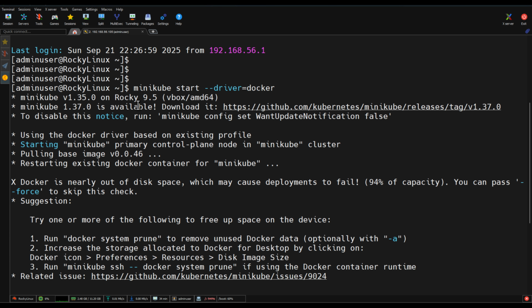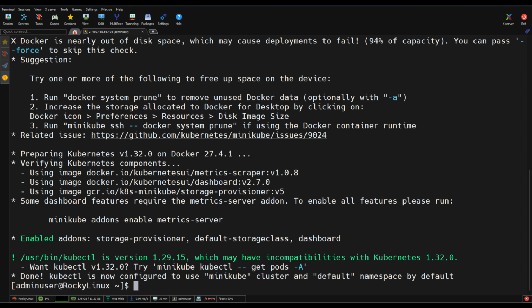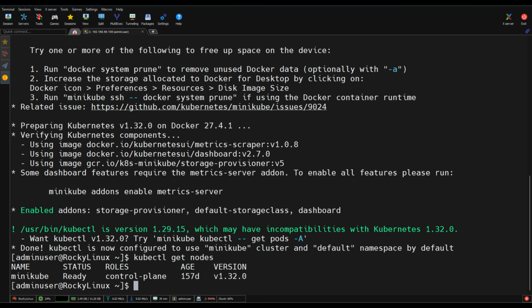I have started Minikube with --driver equals to docker. Now let's verify whether the cluster is running or not. kubectl get nodes. Make sure we have a clean Kubernetes environment before we start, with no old pods, services or config interfering.